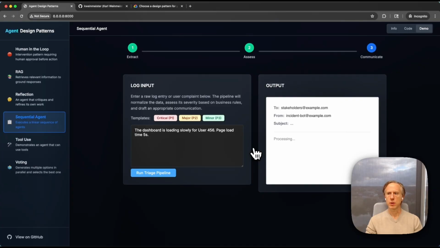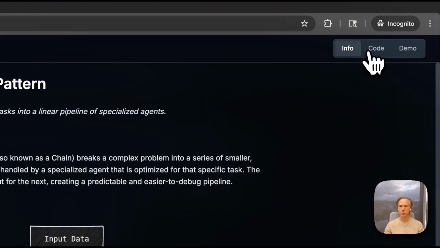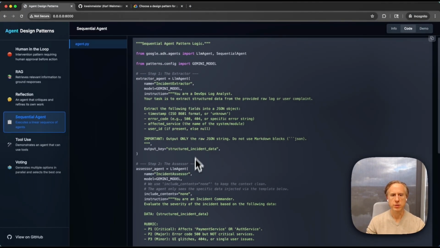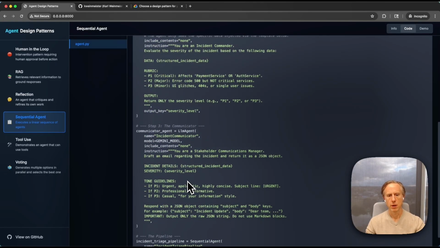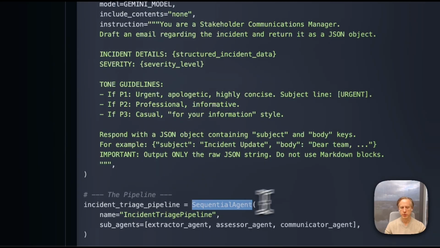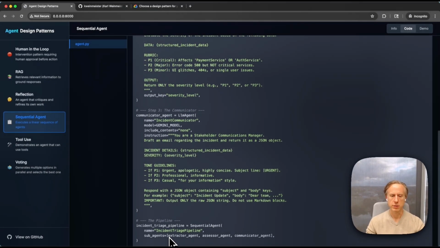All right, so let's now take a look at the code for the sequential agent pattern. And here we have those 3 different agents that we described, the extractor, the assessor, and the communicator. And what we do is we define the sequential agent, and it's got 3 sub-agents that perform the task.